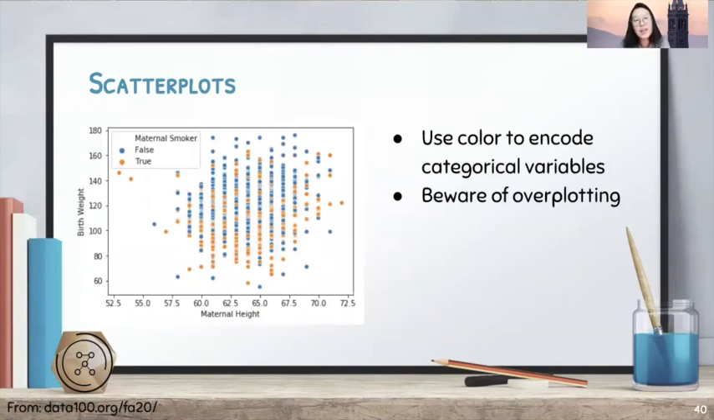We can also use color to encode categorical variables in a scatter plot. Notice how in addition to the two variables on the x and y axis, which are maternal height and birth weight, we also use color to graph by setting a hue to indicate whether each mother is a smoker. The blues indicate non-smoking mothers as opposed to the oranges, which indicate smoking mothers. So using color to introduce a third variable allows for more analysis.